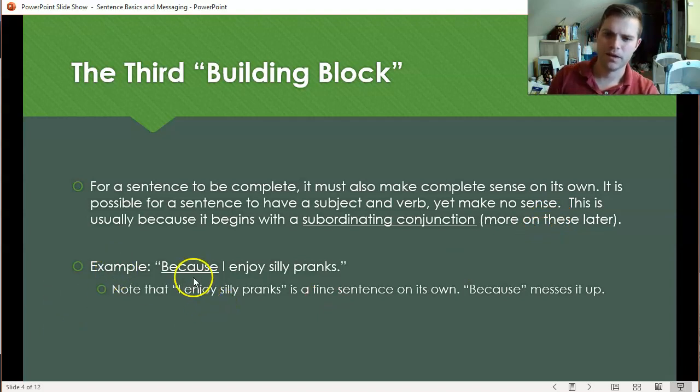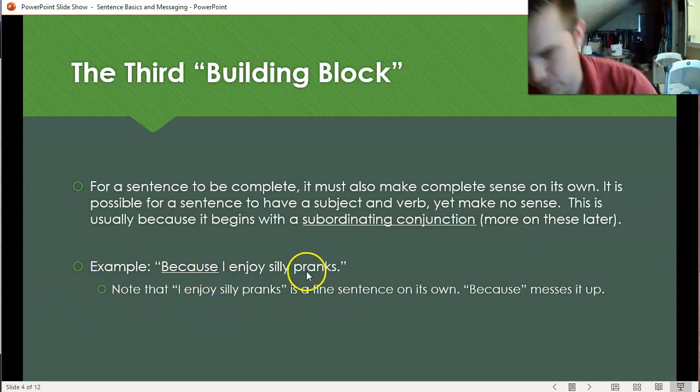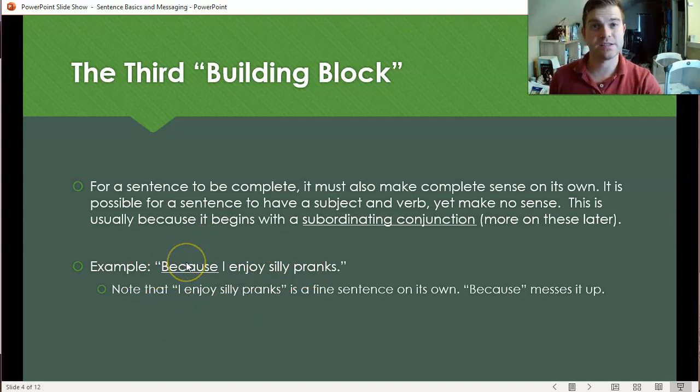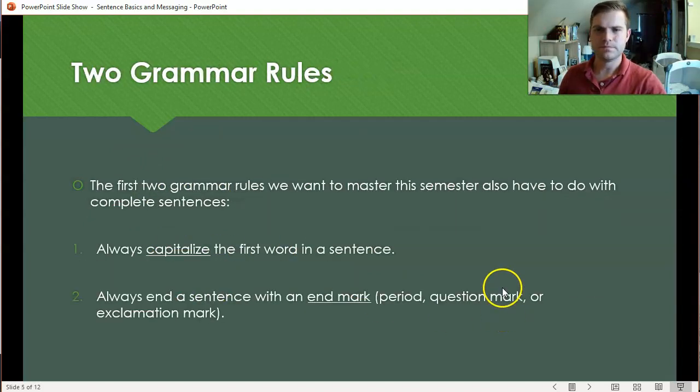Check this example. Because I enjoy silly pranks. I've underlined the word because there because it sets it up so that this sentence does not make sense on its own. Notice, if we get rid of because, I enjoy silly pranks is a fine sentence. It has a subject, I. It has a verb, enjoy. It's the word because, a subordinating conjunction, that messes it up. Again, we'll see this more in another month or so here, but be on the lookout for sentences that don't sound complete on their own.